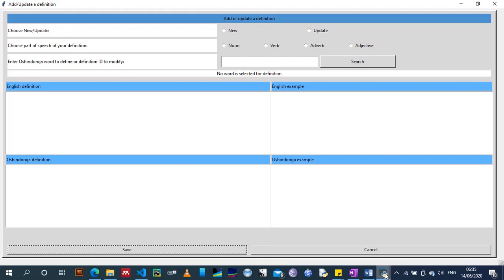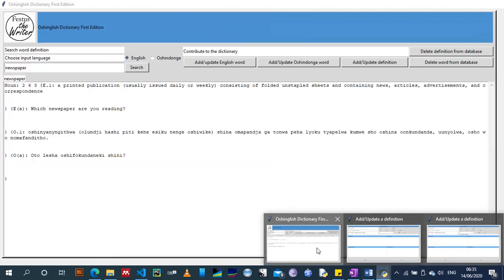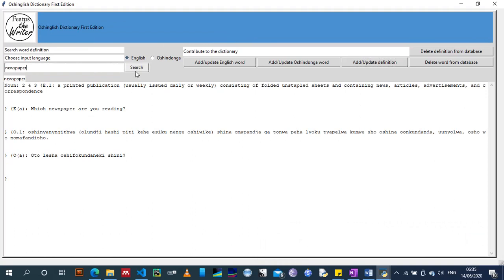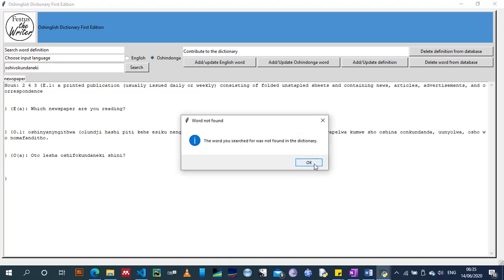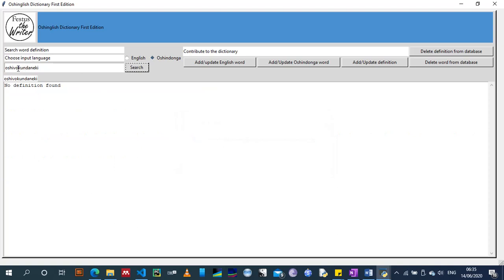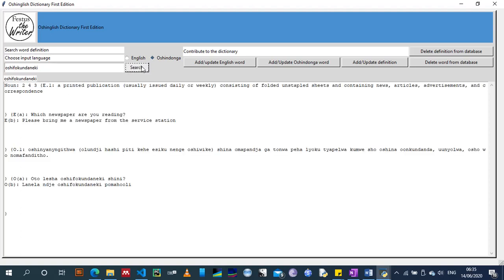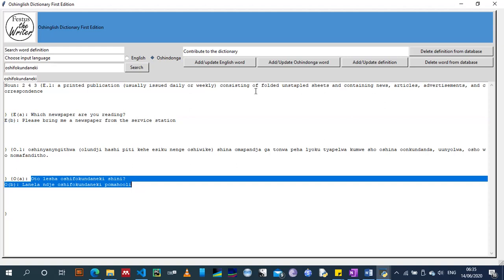And if we go back here and try to search newspaper, okay, this time I'll search the Oshindonga version. Oshifokundaneki. Wait, there's actually a misspelling here. Oshifokundaneki, search. Boom. Okay, so now it returns our updated definition with two examples in both languages. So that is working properly.